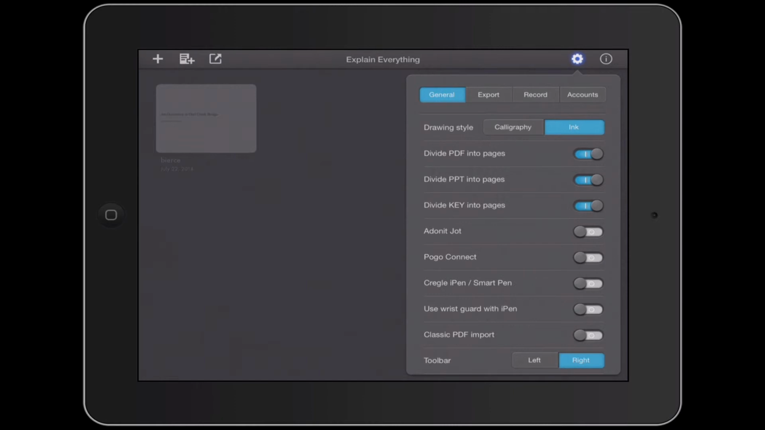If you were going to import PDFs, or PowerPoints or Keynotes into your Explain Everything canvas, you probably want to divide them into pages or into different slides. So in other words, if I wanted to annotate in Explain Everything a multi-page PDF, I would want that broken into different pages for me, so that I could work one page at a time and explain them to my students. Similarly, if I had a PowerPoint presentation, I'd want to preserve the number of slides I have, and I'd want to annotate and speak over each slide. So you'll want to have these settings on, I imagine.